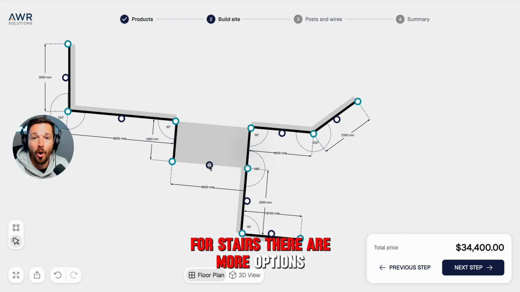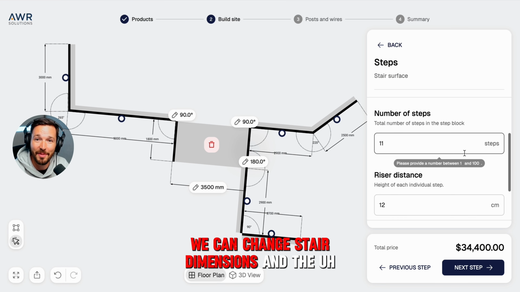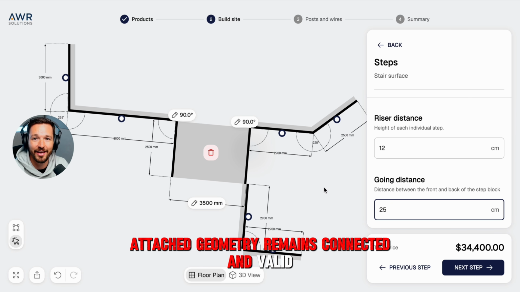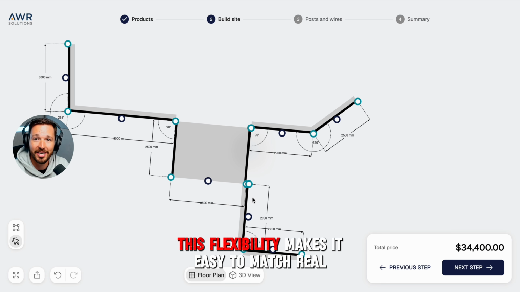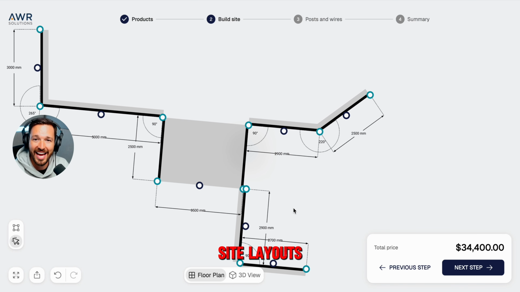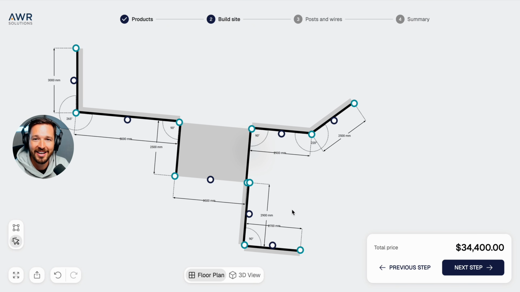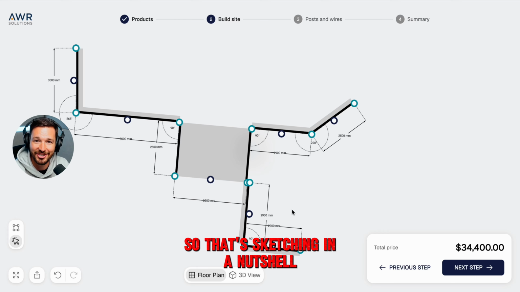For stairs, there are more options. We can change stair dimensions, and the attached geometry remains connected and valid. This flexibility makes it easy to match real site layouts, even if they aren't perfectly straight or symmetrical. So that's sketching in a nutshell.